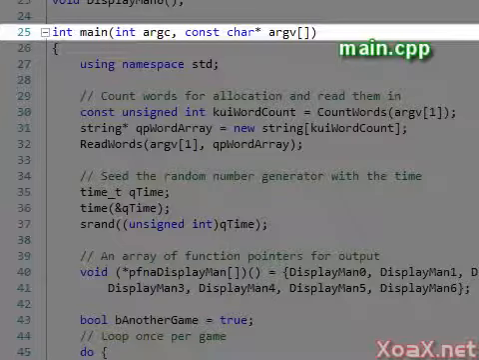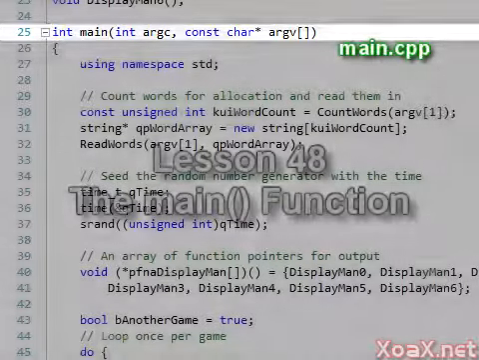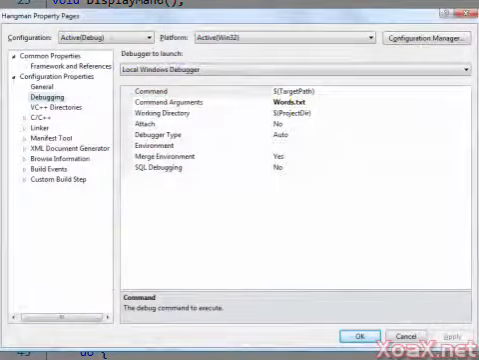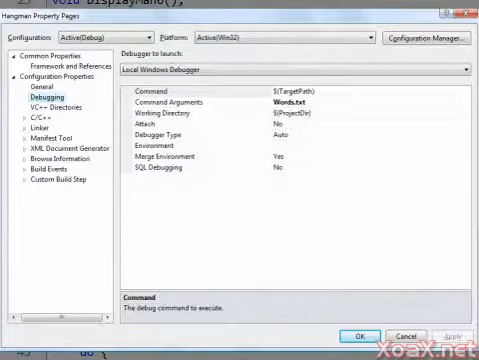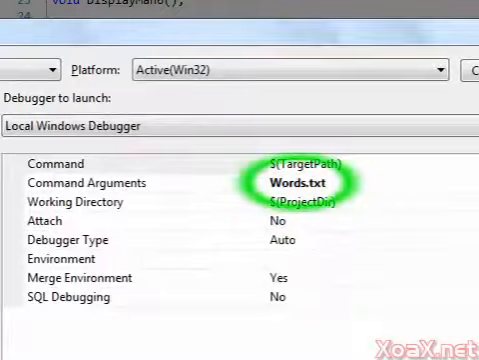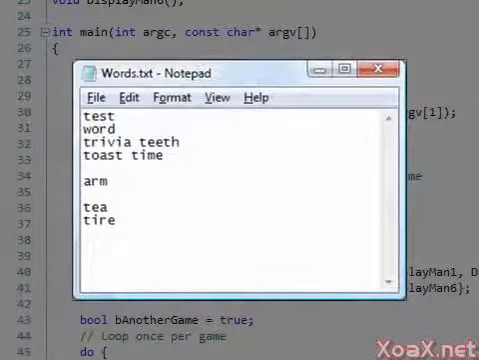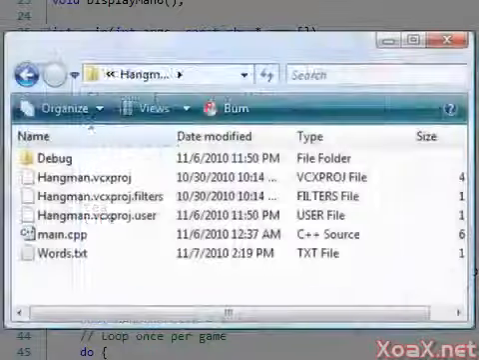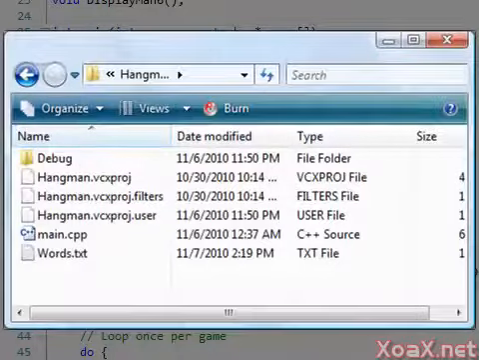Now let's look at the code again. We begin at the main function. Just as we demonstrated in Lesson 48, we pass in an argument via the project property pages. For our command arguments, we set the value to words.txt. This file contains words separated by whitespace. You can add as many words as you like to the file. Just make sure that you only use whitespace and don't use commas or other delimiters. The file sits in our project directory.